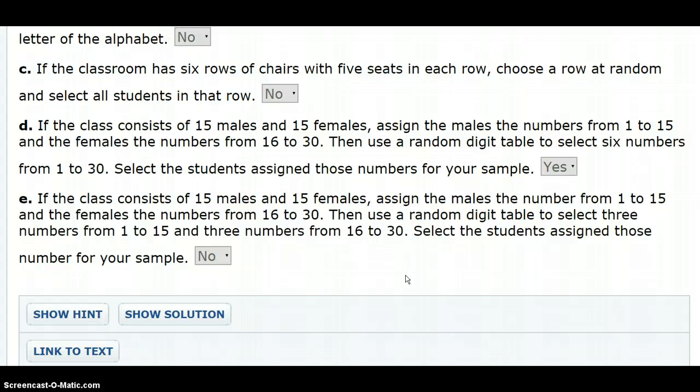Part E, if the class consists of 15 males and 15 females, so we're going to do the same first step, but now we're just going to get 3 of the males and 3 of the females. Even though we're choosing randomly from the males and from the females, so even though each student has equal chance of being chosen, we don't have an equal chance of choosing any group of 6 here. In fact, take the first 6 males. There'd be no way, 0 probability, that we could get those 6 males in our sample, because we're forcing ourselves to have 3 males and 3 females.